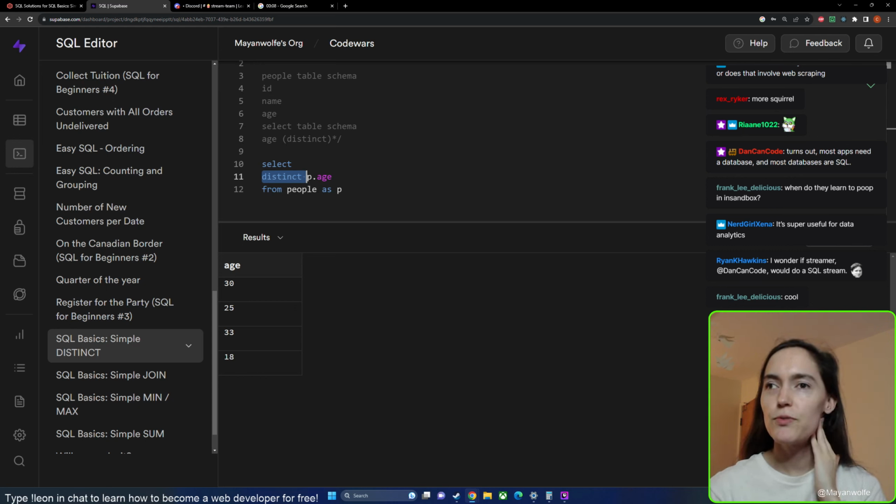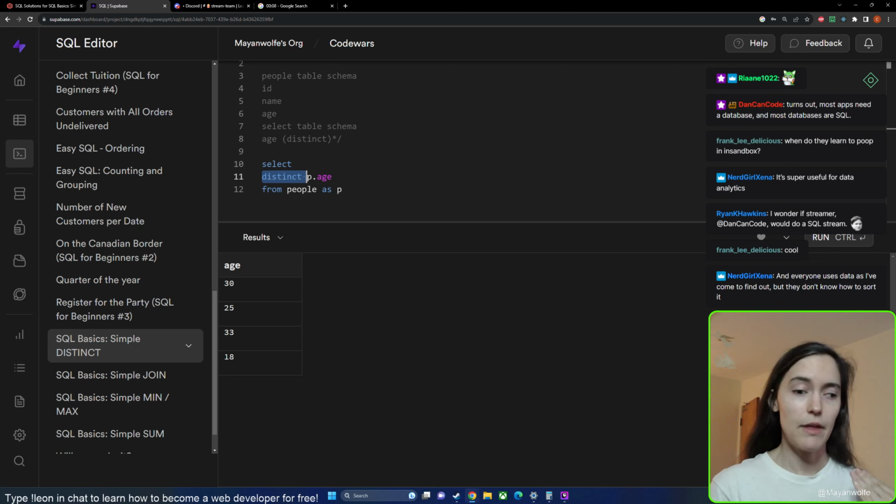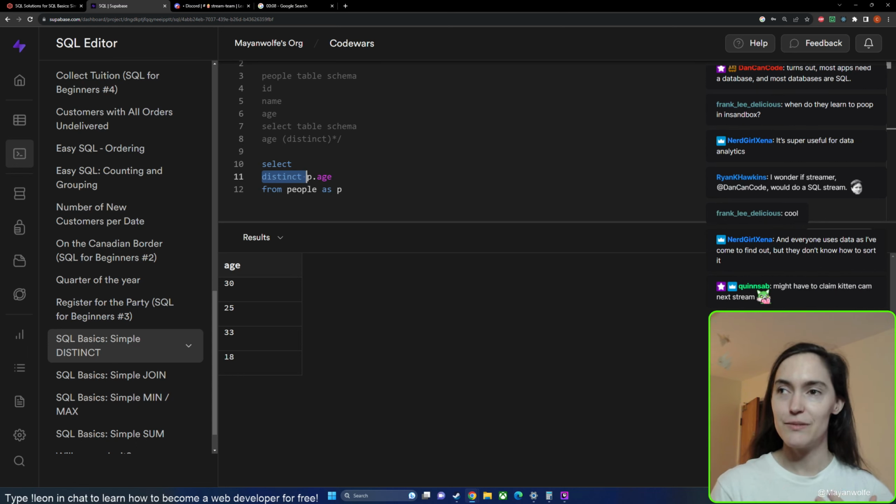Nerd Girl says it's super useful for data analytics. Yes. I started out in my career as a data analyst. That was my first job out of college. I did data analytics for years. I was a data analyst for way longer than I've actually been a dev. But that's where I learned my SQL skills, doing analytics and logistics management and operations and that kind of thing, because it's so prevalent in that field.